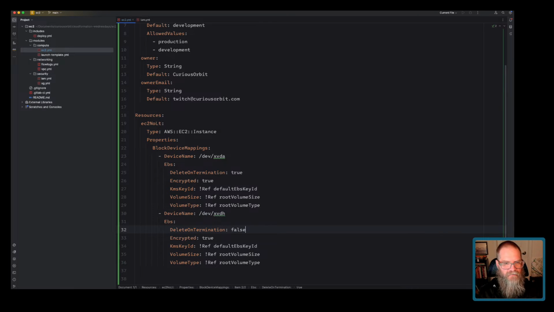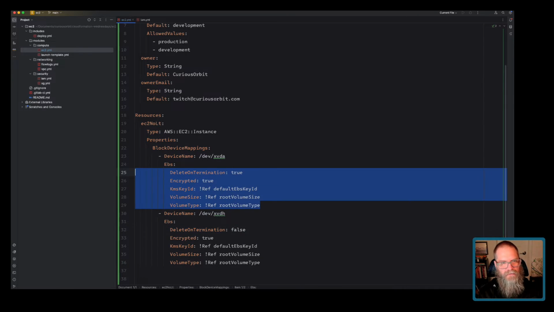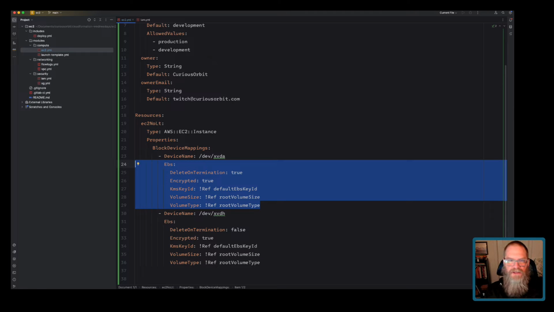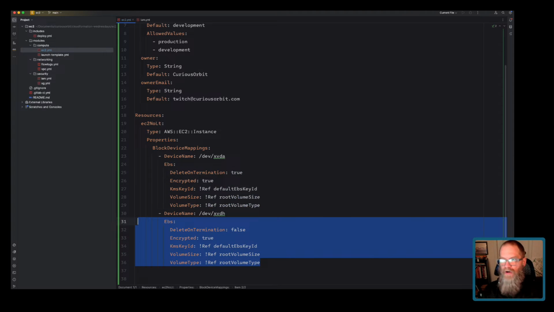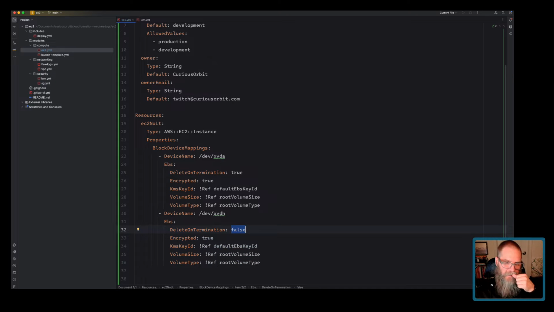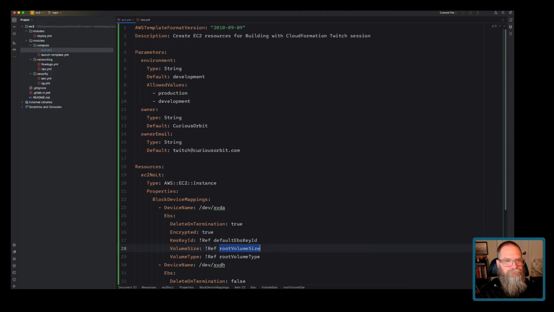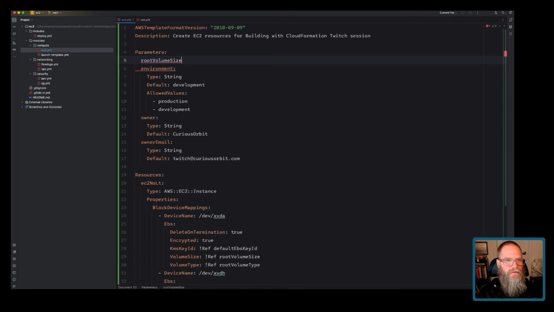We're going to change this to false, so our root volume gets deleted on termination. You could call this your data volume. It is not deleted on termination. And we'll call this data volume, okay? Because what we can also do here is mix and match the different volume types if we would like as well. So let's grab these and we'll put them up here.